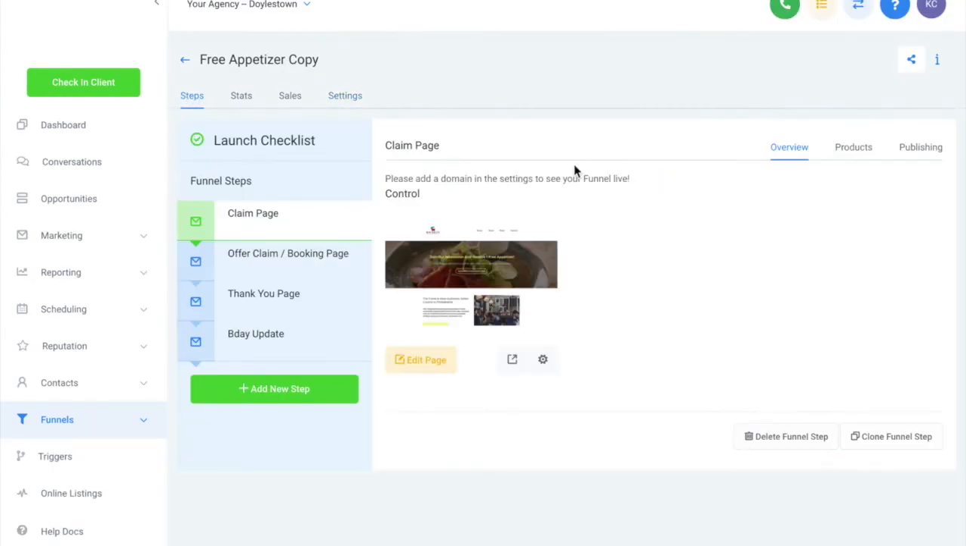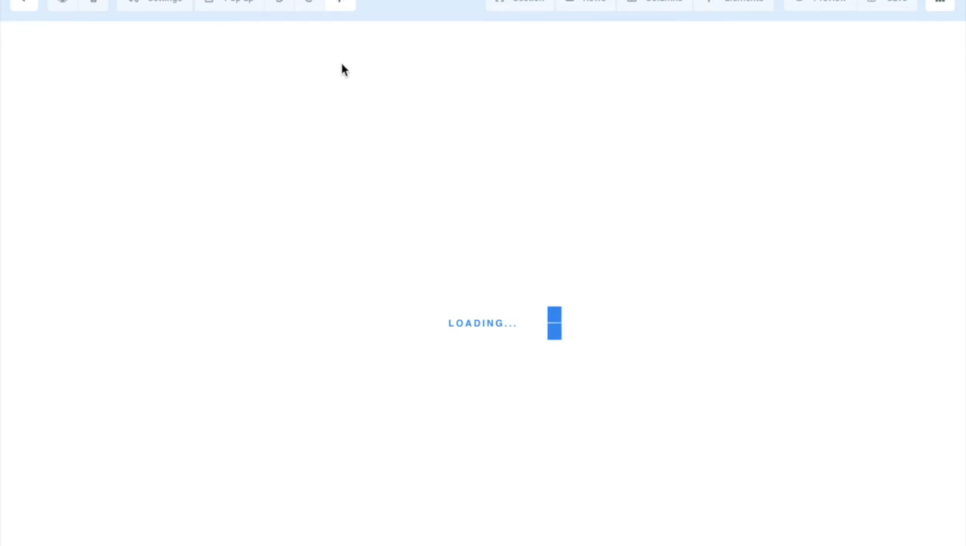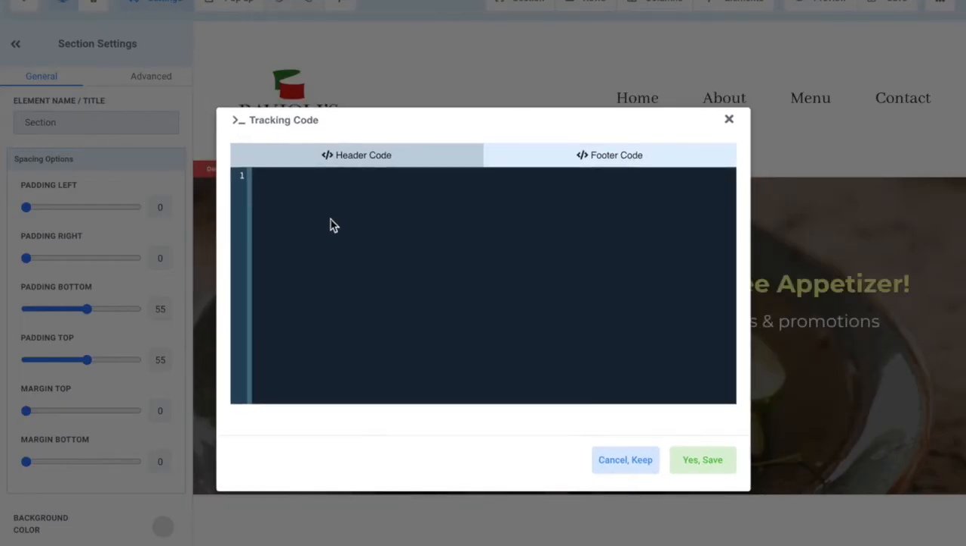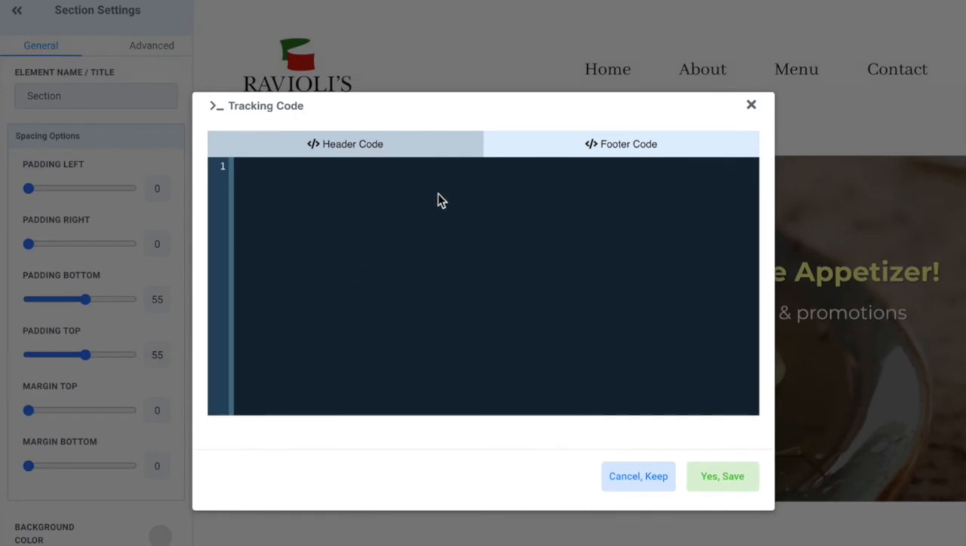If you just want the number to swap on one single page, you can also hit edit page, go to settings, tracking code. We'll need to put the code in the footer code instead of the header. So after you switch to the footer code, paste the tracking script here and hit save.